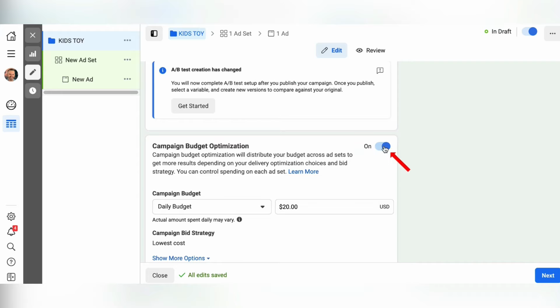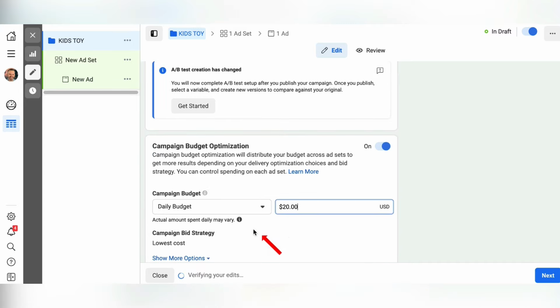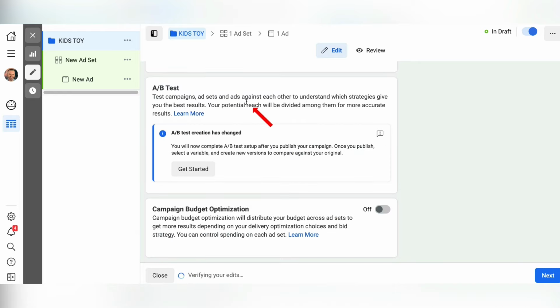If we were to keep this off right here, that's going to allow us to set the budget on the ad set level. We can set the budget specifically to each ad set, which is what we're going to do right now. Once we get a good idea of some ad sets that are working, we're going to come back, start a whole new campaign with those ad sets involved, and then we'll turn on campaign budget optimization and set our daily budget from the campaign level. But for today, we're going to keep this off and we'll set the budget at the ad set level.